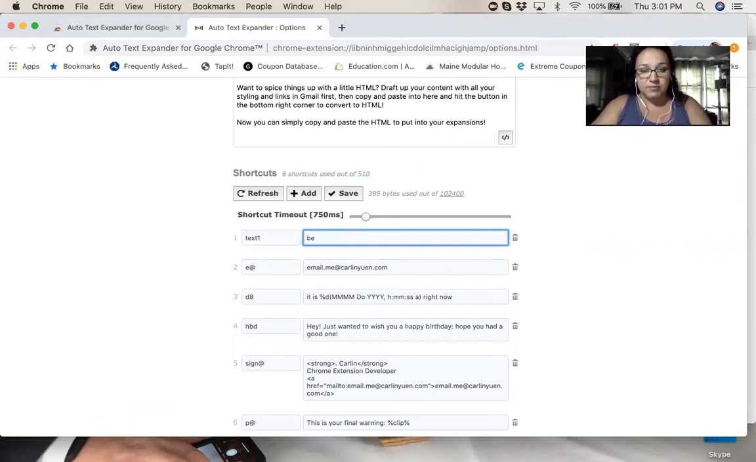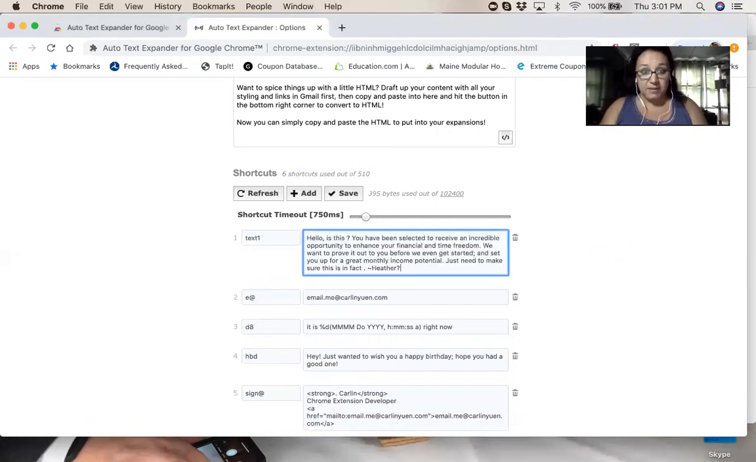Delete what they have typed right here. I'm going to paste what our initial message is, the first text message that we send out with remarketing, which is, hello, is this? Then you input their name. You've been selected to receive incredible opportunity, blah, blah, blah, blah, blah. At the end of it, you would add in their name again, and it ends with your name.